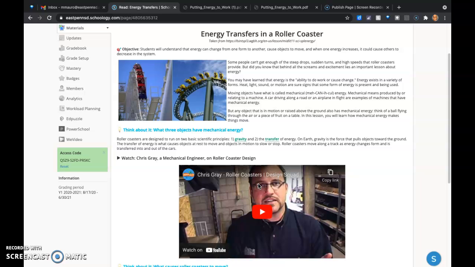Roller coasters are designed to run on two basic scientific principles: gravity and the transfer of energy. On Earth, gravity is the force that pulls objects towards the ground. The transfer of energy is what causes objects at rest to move and objects in motion to slow or stop. Roller coasters move along a track as energy changes form and is transferred into and out of the cars.